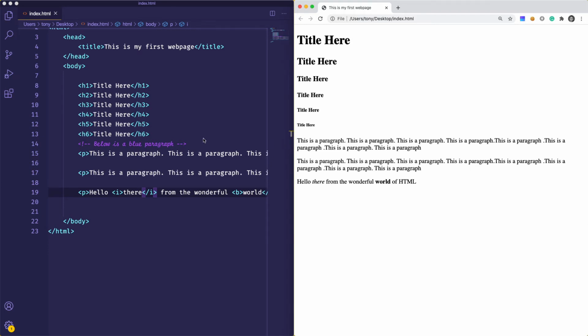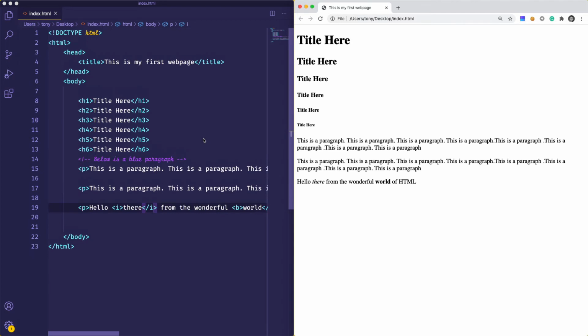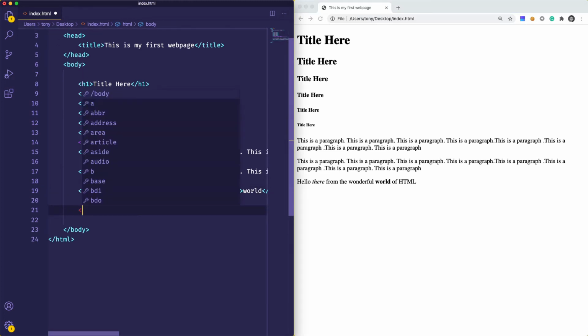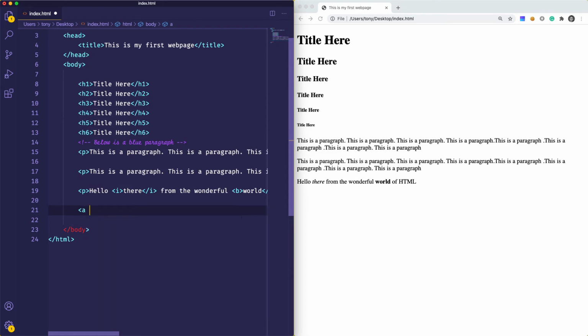Let's go ahead and talk about links. So links are used to direct a user from your web page to another web page, either on your same site or somewhere else. So we can create a link by adding the A tag. And then we also need to specify an attribute inside of our A link, which is called href. And the href is where the user is going to be navigated to when they click on that link. So for instance, we could say that we want this to go to google.com.